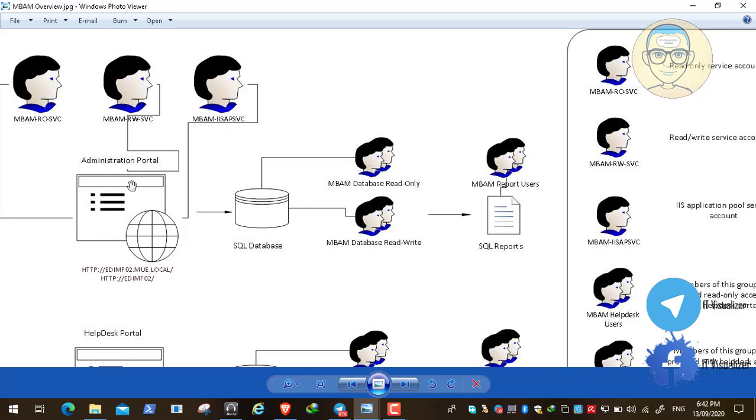Okay, so we have the web, we have the database, we have the reports, and we have the software, of course. So we have 4 parts: the program, the web, the database, the reports. To control all of the 4, we need to create certain Active Directory users and groups to control the whole process of the BitLocker, which consists of the program of the MBAM and the web page of the MBAM and the SQL database of MBAM and the reports of the SQL database. So we have 3 users. We will create 3 Active Directory users.